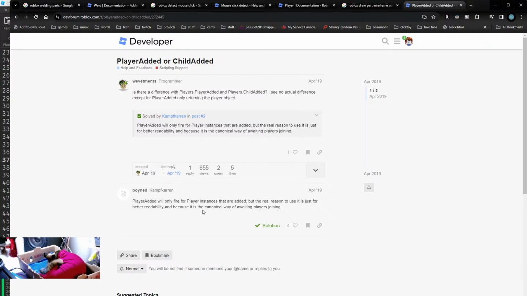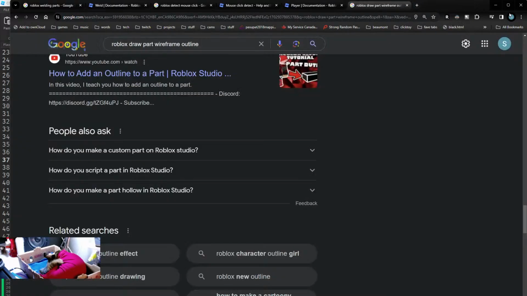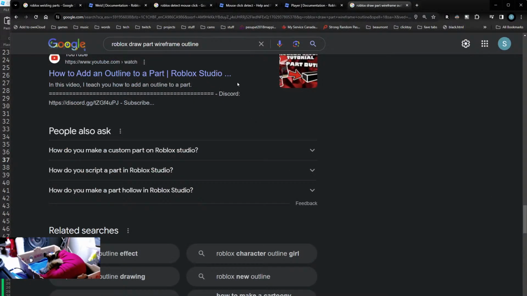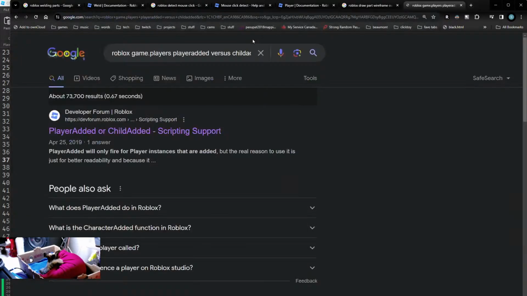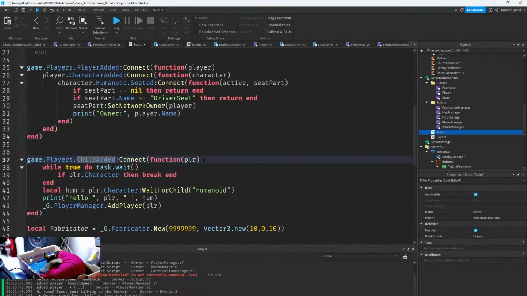Player added will only fire. That's exactly the same comment. Is there a difference? What did I just read? I'm going to read it again. And I deleted the damn search. Better readability, it is the canonical way of awaiting players joining. Okay.